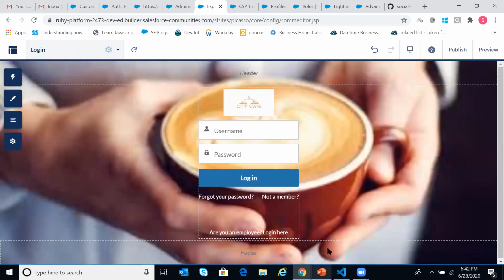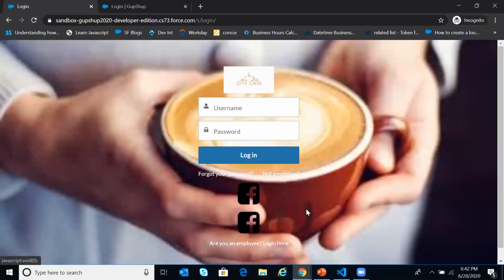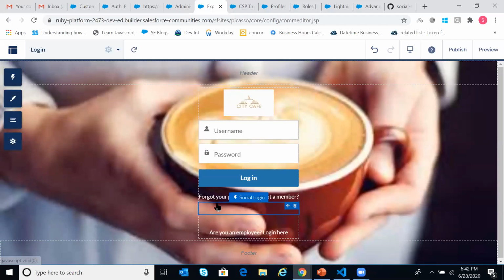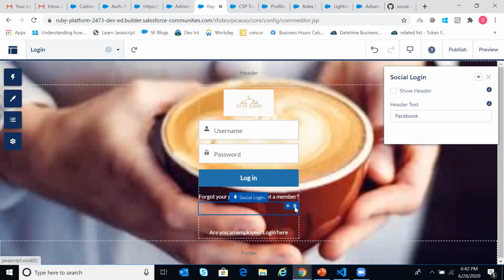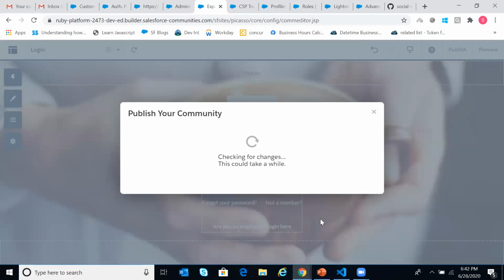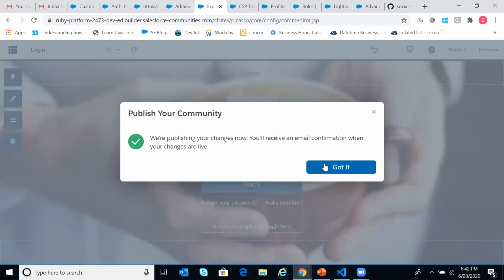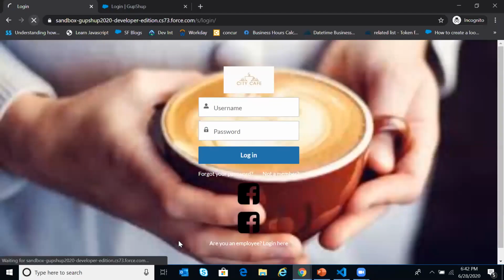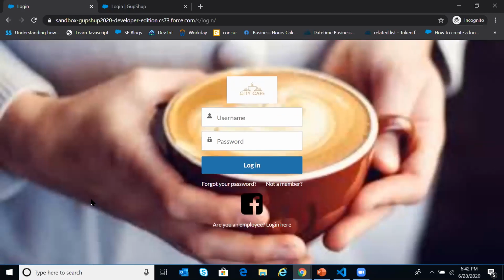Let's go to our community and see. Okay, I'm not sure why it is coming twice. Okay, there are two social login components. I'll delete one of these. Then again I publish. Now refresh it. Okay, so we are done.